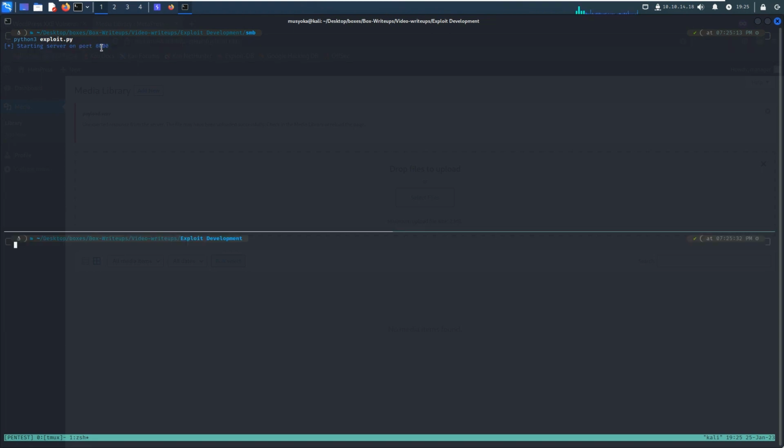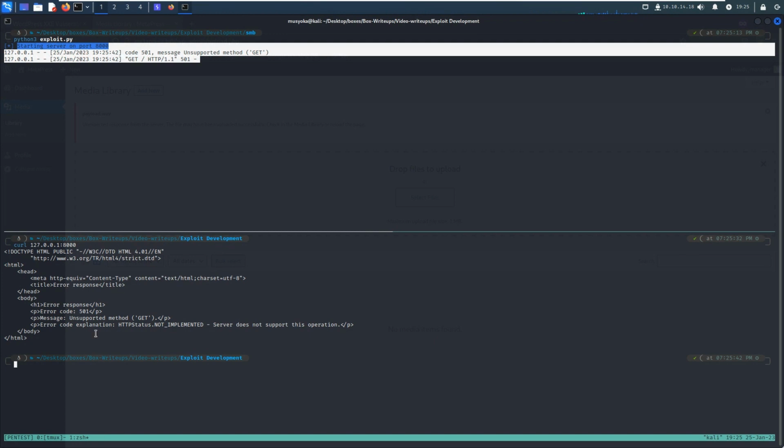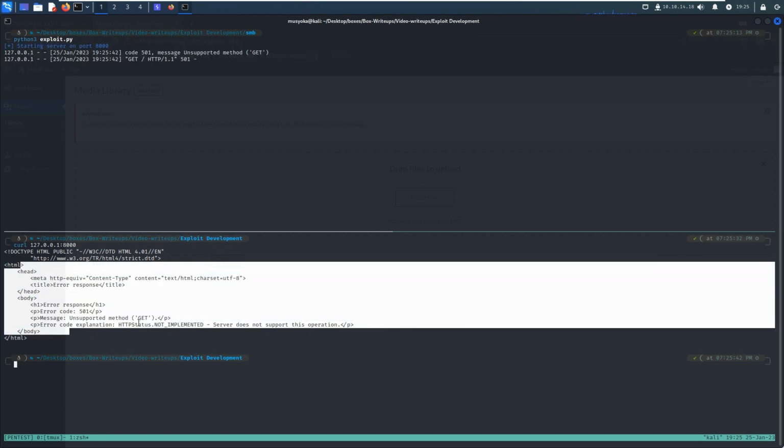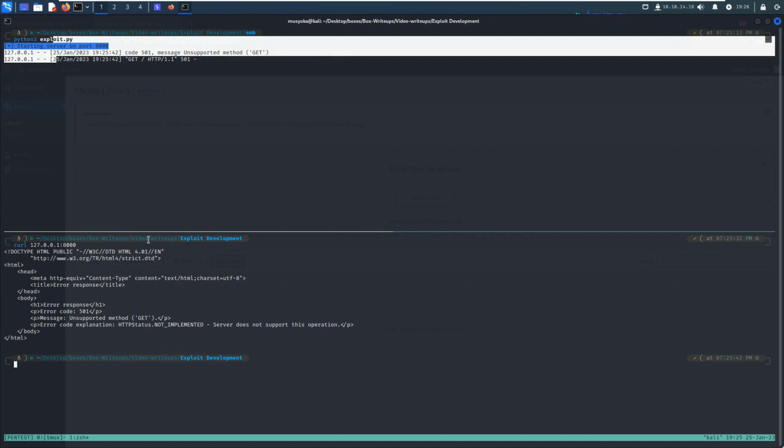The next thing I'm going to do is split the terminal, then try to do a curl on 127.0.0.1, then provide the port 8000. As you can see, it works as expected. We've been able to connect to that port, but it says HTTP status not implemented, server does not support this operation. So it doesn't support a GET operation. That's something we're going to tweak a bit in the next few seconds to make sure it works. Then we can continue writing the exploit. But right now we've been able to instantiate a server on port 8000.